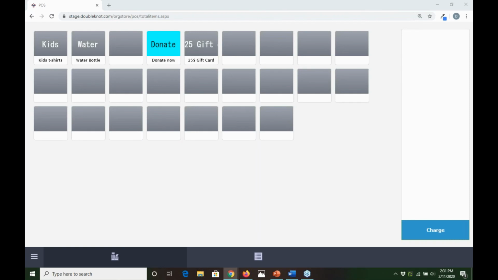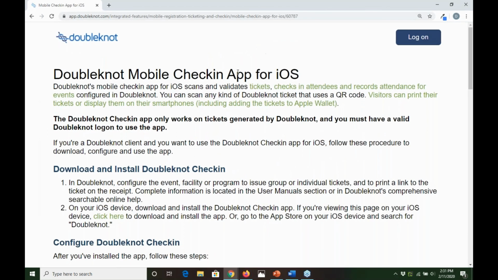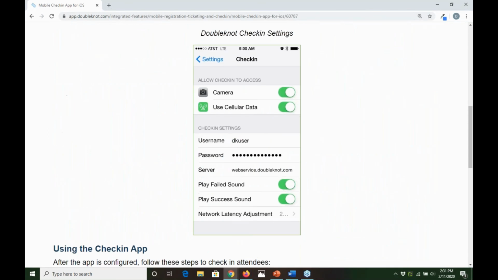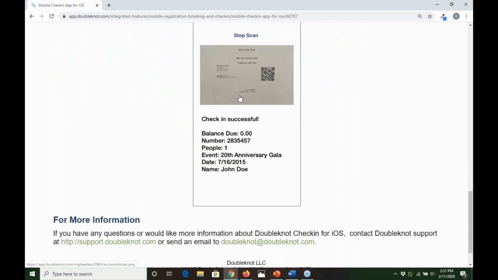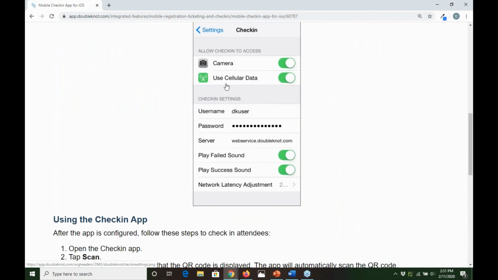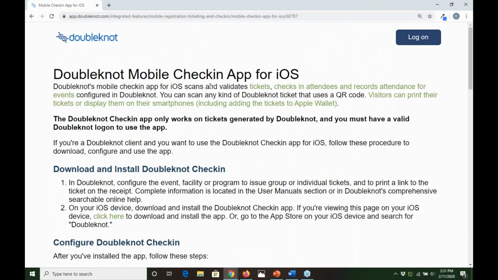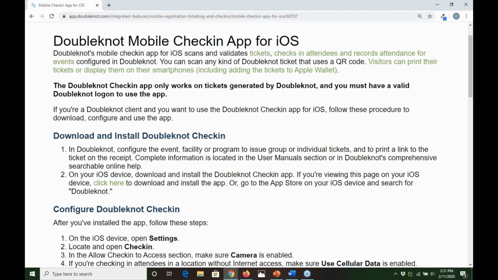Since I did just mention the mobile check-in app, we do have a page listing out how to download and how to configure this. If you do want to take a look at the Double Knot Check-In app, and you can't find this check-in page, definitely send an email into support, and we can send you the link to this page to get you going on Double Knot Check-In.